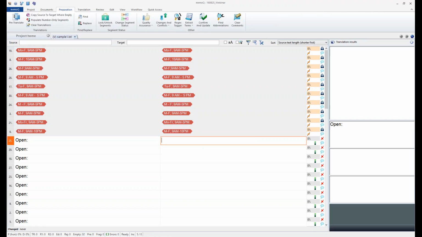And from now on, this is gray background. You can't touch these things. So that's how the regex tagger works, and that's how you can use regular expressions for preparing some text.